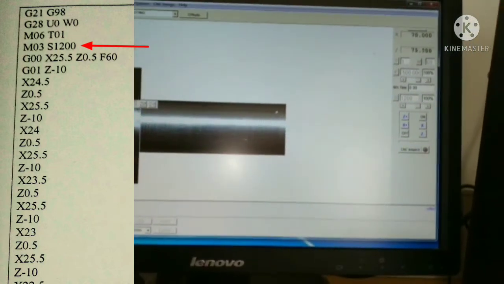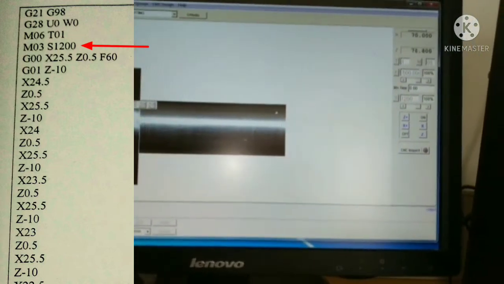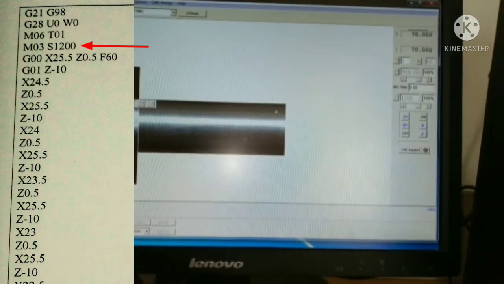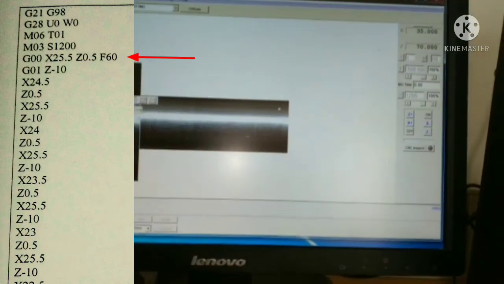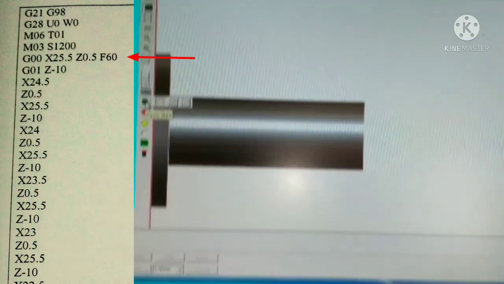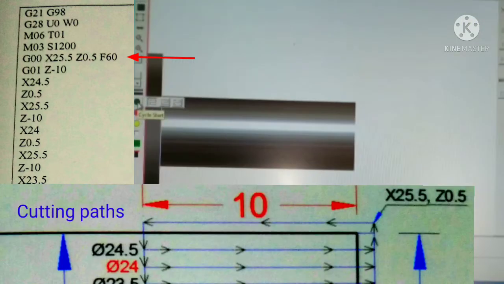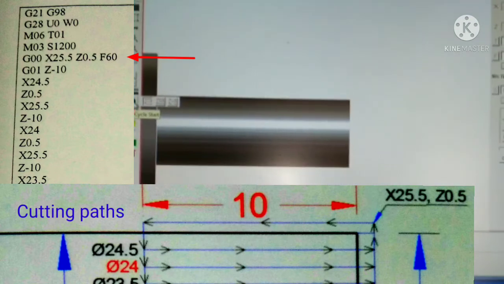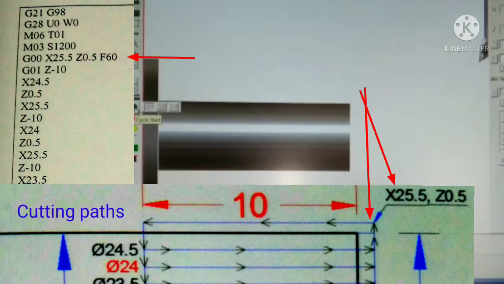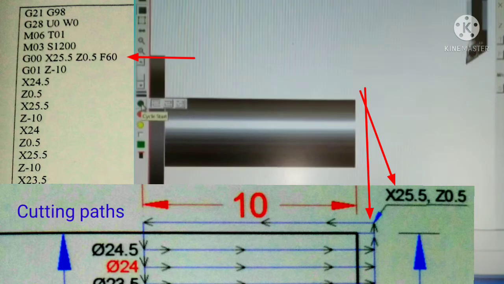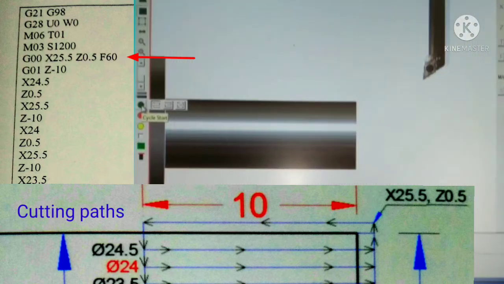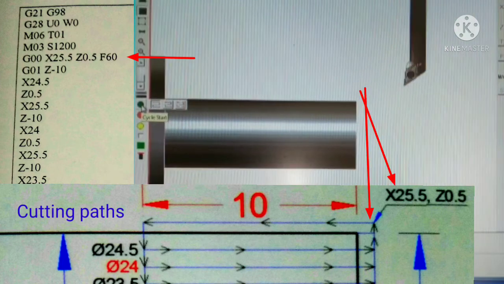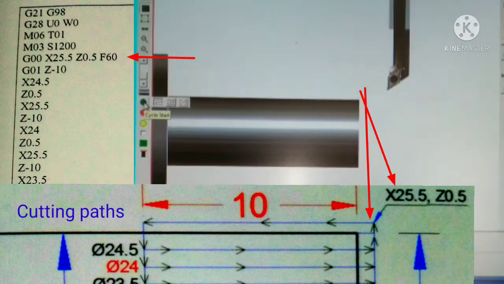For M03 S1200, the workpiece will be rotated in the clockwise direction at 1200 RPM. Now we see the next line is G00 X25.5 Z0.5 and F60. So for G00, the tool will come rapidly to the initial point, which is X25.5 and Z0.5, with a feed of 60 mm per minute, as we wrote G98 in the first line.